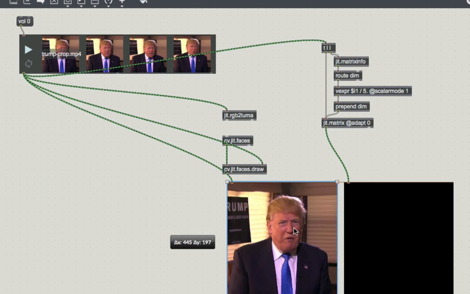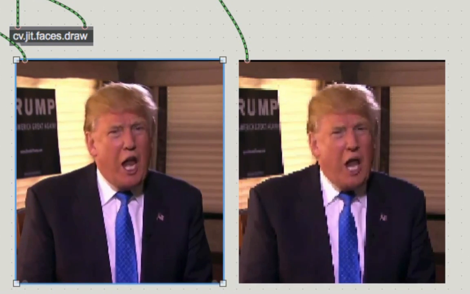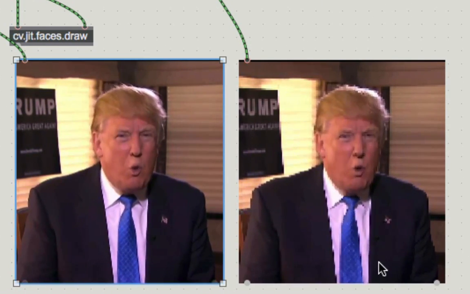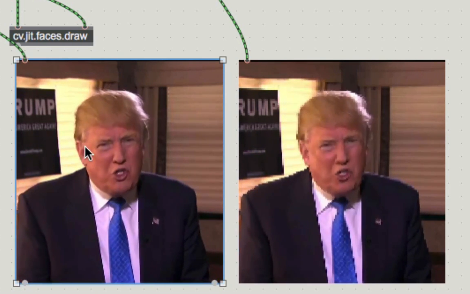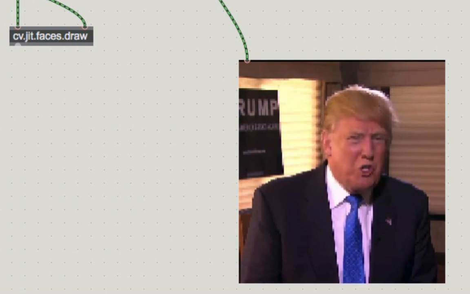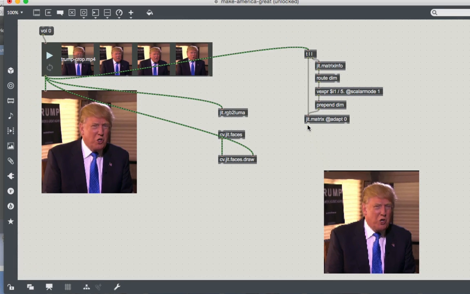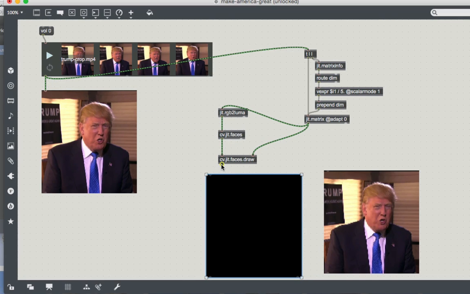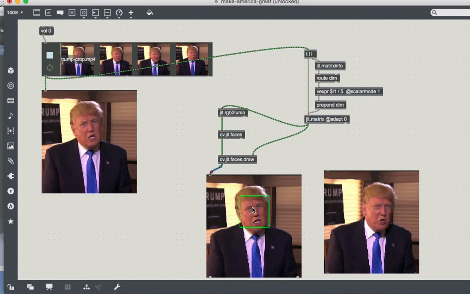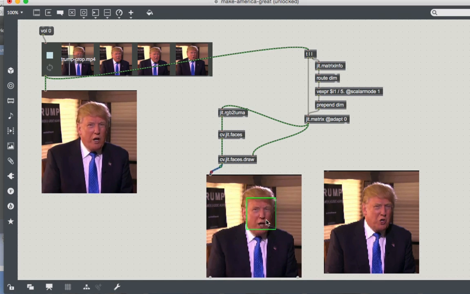Here's what the two videos look like side by side. You can see this one's all pixelated, maybe. Anyway, it's just because it's scaled down. All right, so the next step, we've scaled this video down. Next, we make it black and white, pass it into cv.jit.faces, and now we should be able to see faces on this video. Sure enough, there is the face of the D-man.